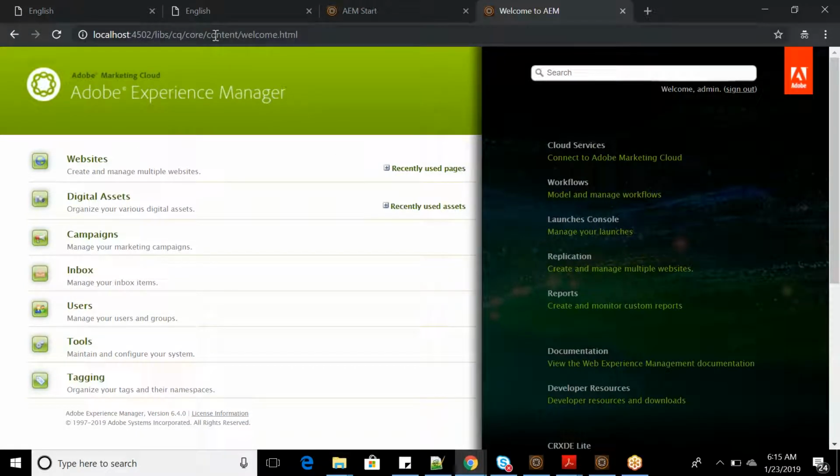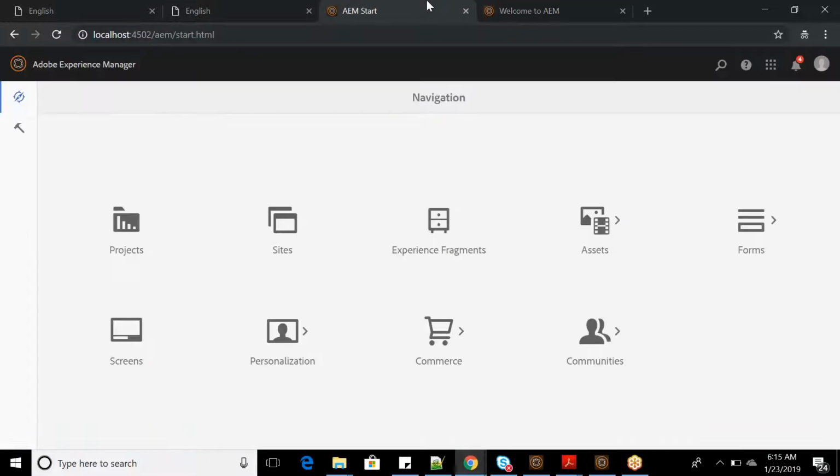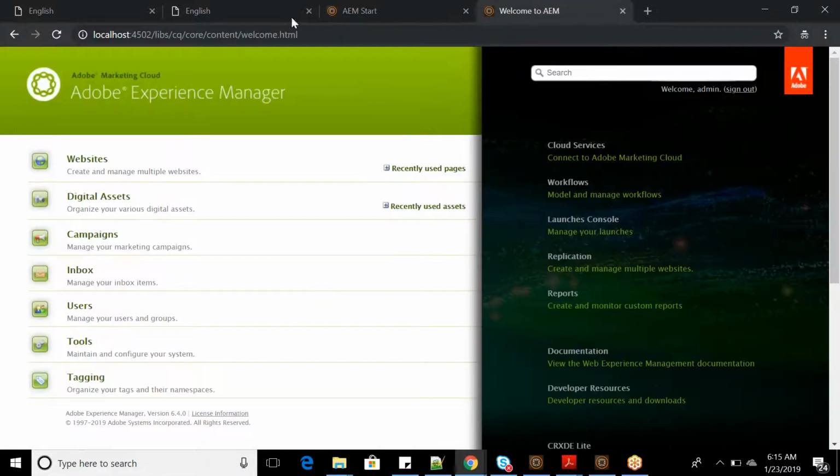So now I will quickly walk you through first the classic UI consoles, then we'll move to the respective consoles inside the touch UI. Okay, we should be aware of all of these consoles, so that if I want to work in AEM, I should remember which console I will be using for which purpose. Okay, so now let's start walking through the consoles.